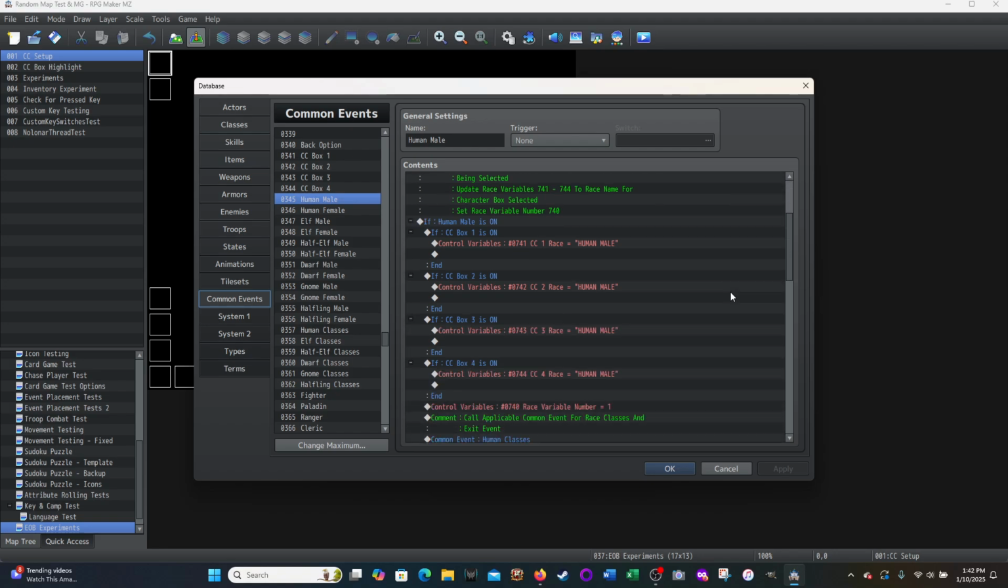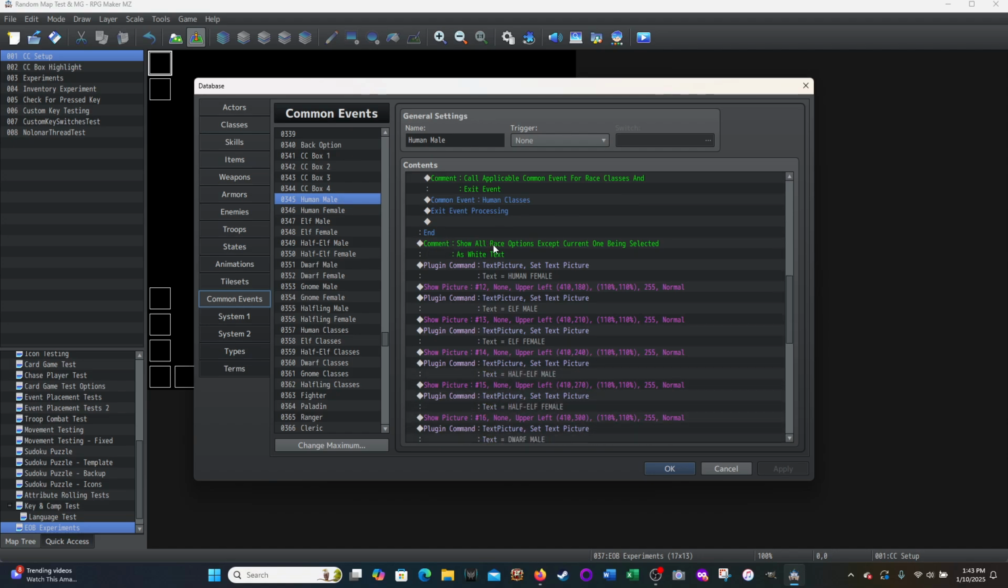Well, the first thing it's going to do is account for if this is the second time that it's been clicked. So I'm going to skip over this in the beginning. So there's a conditional branch that says if human male, this is a switch, is on. Okay, well, it's not going to be on yet because this is the first time it's being clicked, right? So the first time it's being selected. So when this common event is called, it's going to get to this conditional branch and it's going to be a no. The human male switch is not on. So it's going to drop down all the way to here.